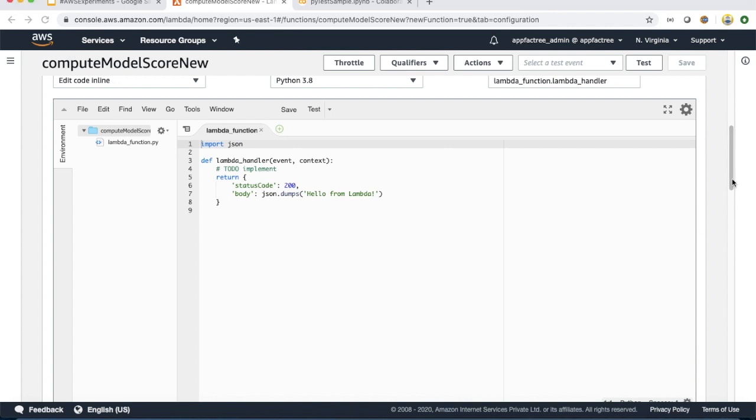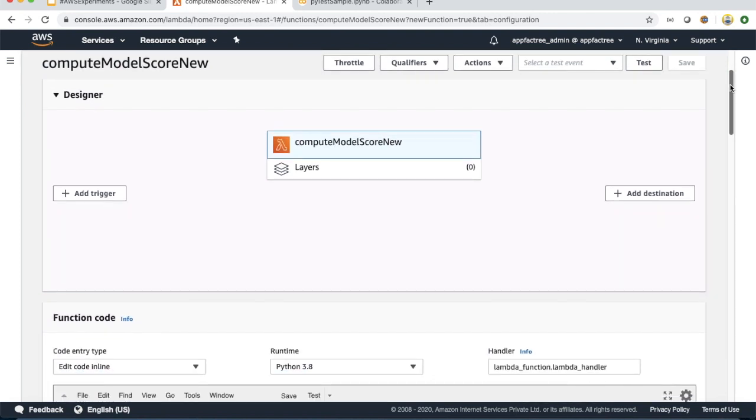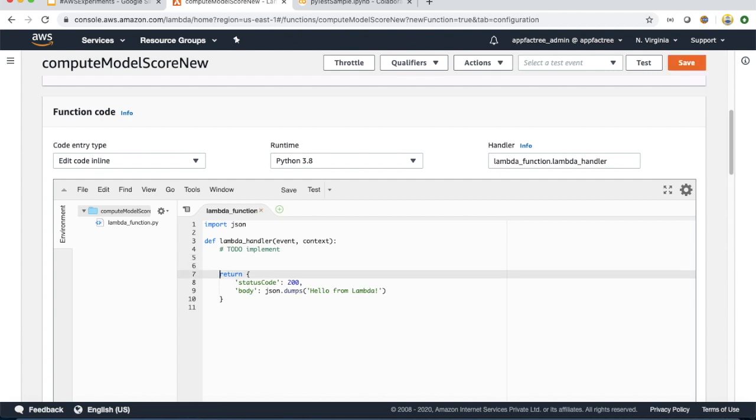As you can see here, I've already created the compute model score new function within Lambda. And this is the boilerplate code. The boilerplate code gives you the main function, which is nothing but the Lambda handler. Whatever functionality that we are going to code will be between the return statement and the to-do implement. And if there are some functions that you are going to call, they have to be declared before the actual Lambda handler so that they get compiled first.